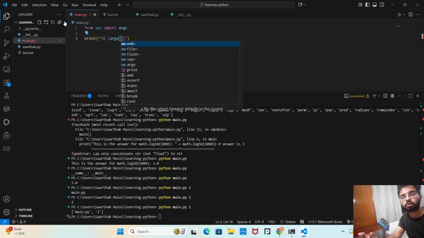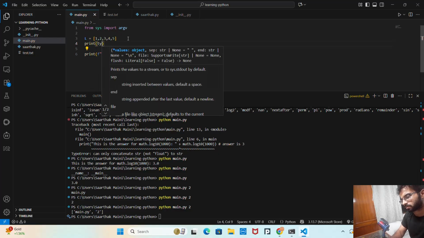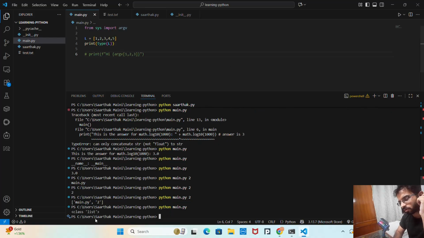So in programming languages, this is known as a list. If I print the type of this, you see, this is a class list. Now what is a list? This is a list, and in Python this doesn't need to be of the same data type. We can do something like this as well.